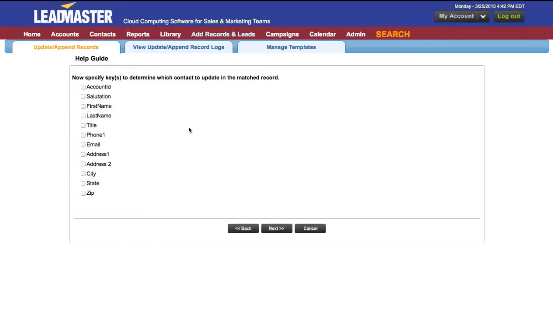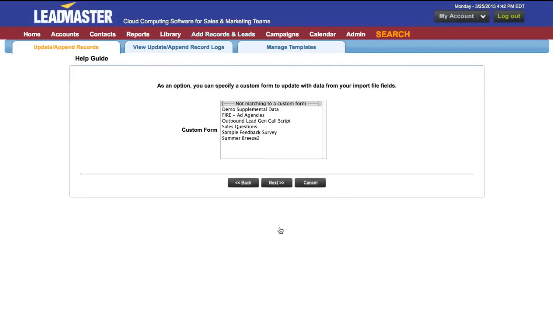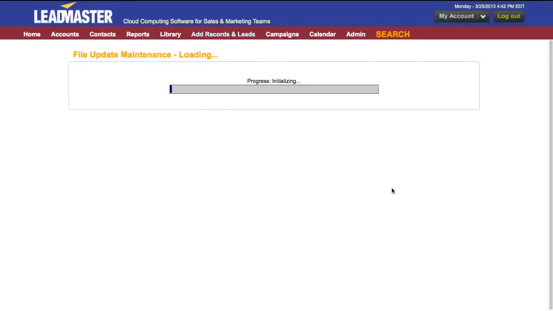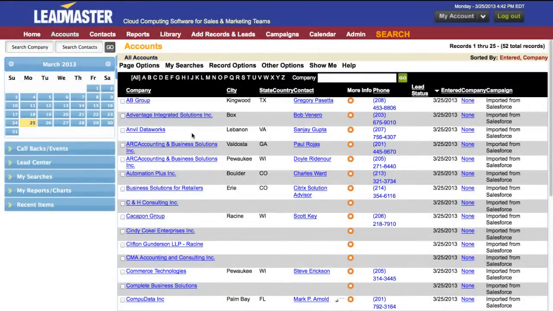Now this is how the update records differs from the import. Here I specify how the contacts relate to the existing data. It's through the account ID. Okay, here we are back on our list of accounts, and you'll notice that we now have contacts listed here. For some accounts we have none, and for others we have multiple.